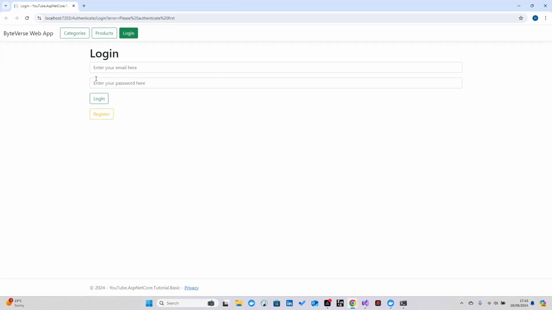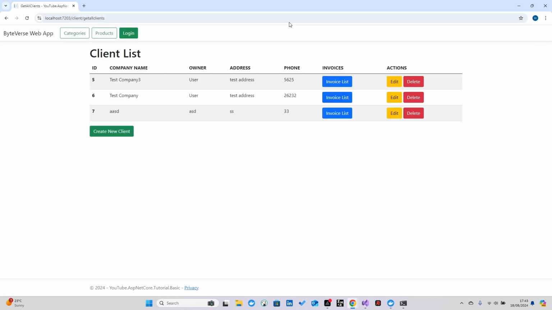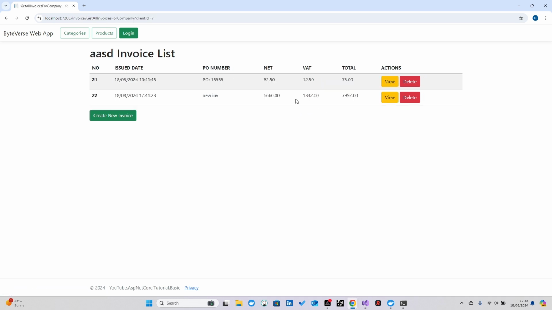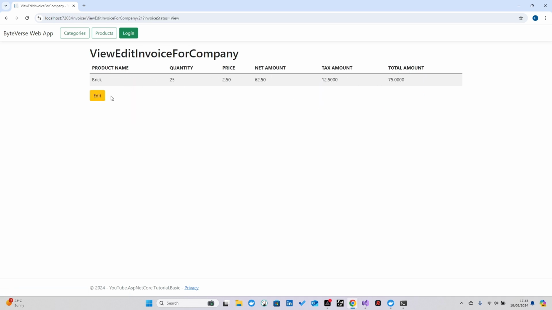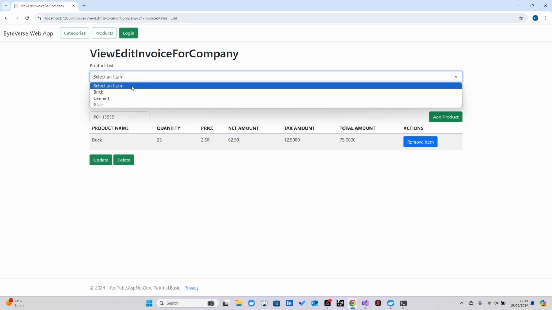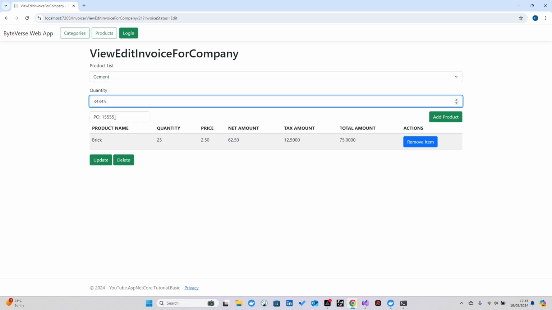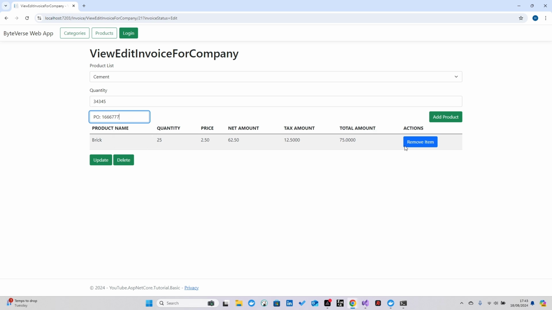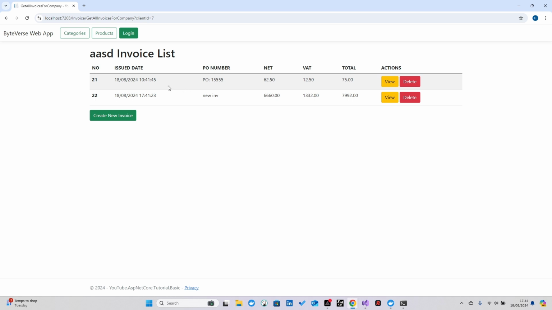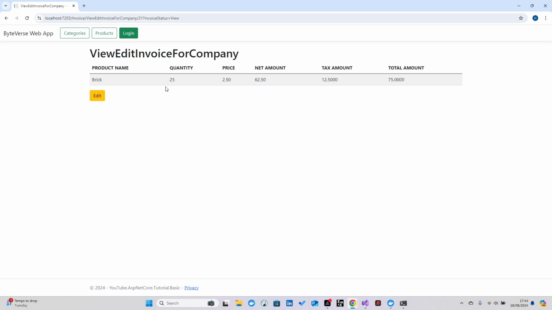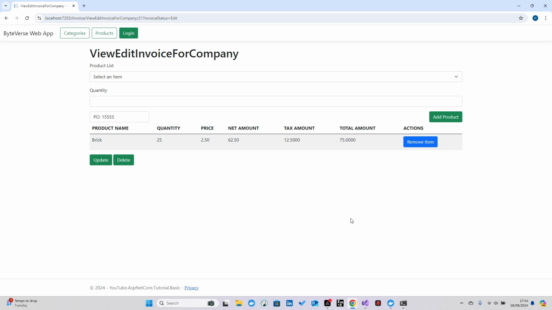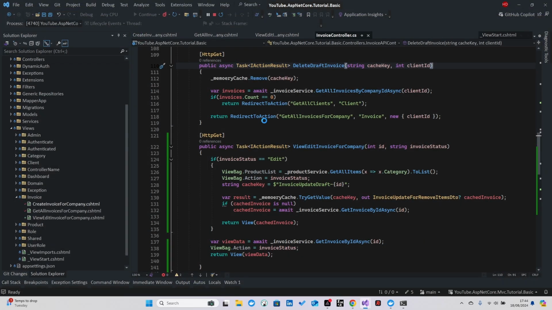Perfect. Let's go. Clients, invoice list. Okay, we have one invoice here. Let's try to add one cement, whatever it is. Let's change it. Add product. When I click delete, we return back, and let's view it. Then let's edit it. Nothing here. It's deleted. Perfect. It's working smoothly. We don't have any problem with the delete button in our edit section.